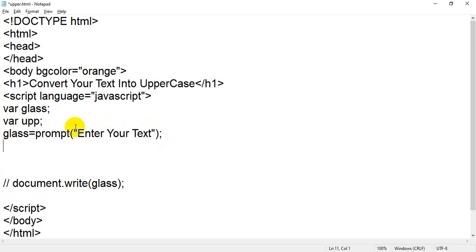So what I am going to store inside up: equal to, I am going to write glass dot toUpperCase. Forget this word up for a moment. What is glass? Glass is a name of variable. Yes, we have seen glass is a name of variable which stores some value. Now I am going to write glass dot toUpperCase.